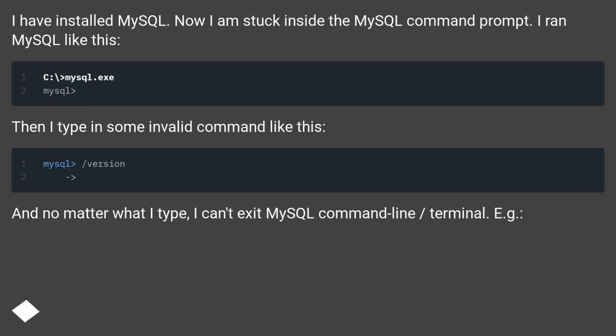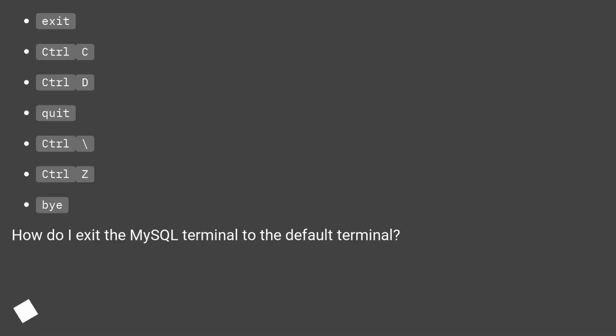For example, exit, ctrl-C, ctrl-D, quit, control backslash, ctrl-Z, bye. How do I exit the MySQL terminal to the default terminal?